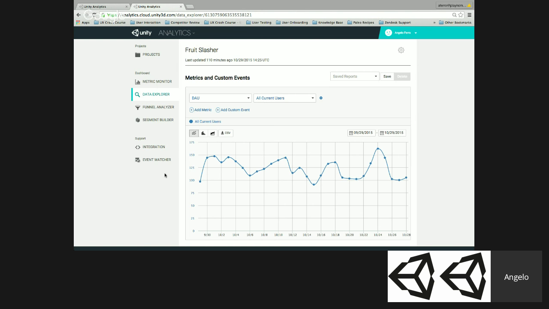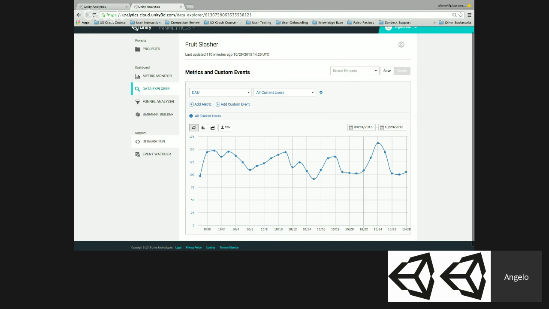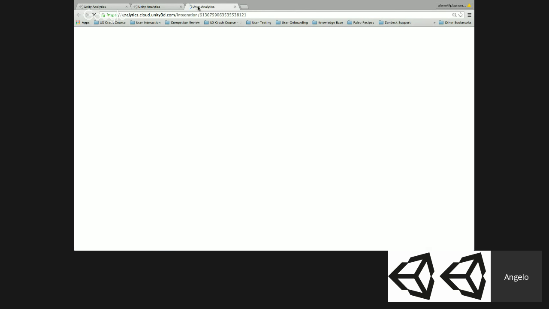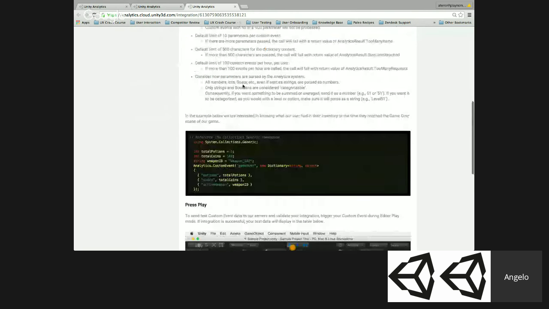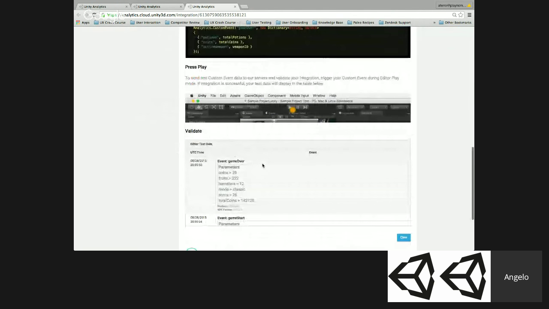The only exception, as I did mention in integration, is that we do have that validator window. So let's say you're testing the app for the first time, and you want to make sure that you completed your custom events correctly. This happens in close to real time. There's not really a lag. So any events that you fire from the editor will show up in here, and in this example, you can see that the event name is game over, and that the parameters are being passed correctly.